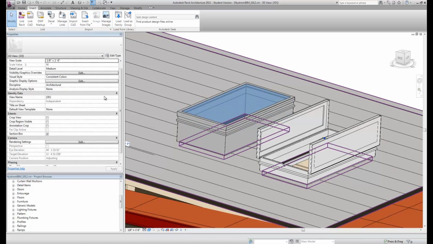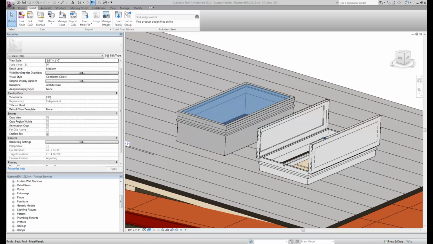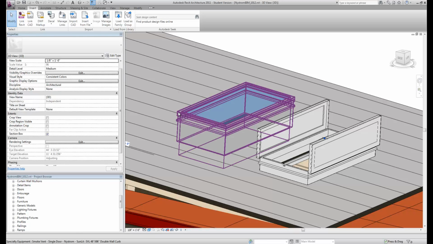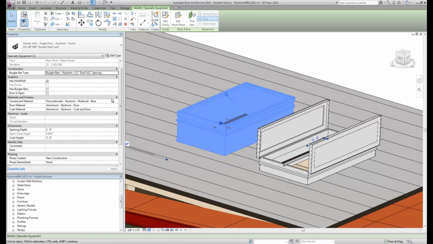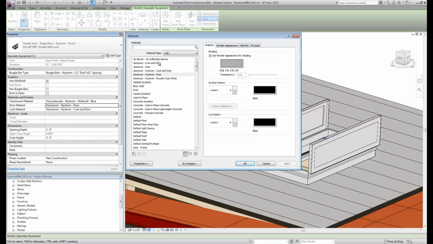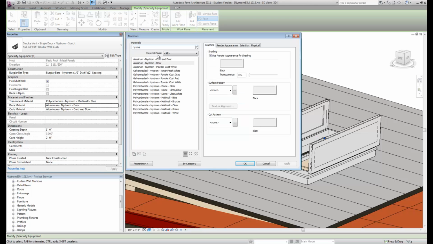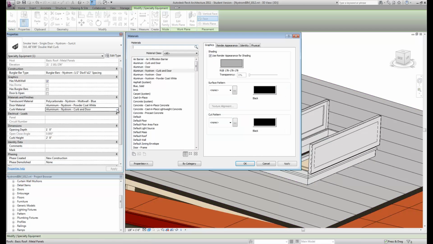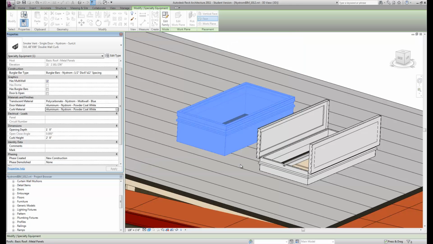Now we'll change the materials and color finishes for 3D visual rendering purposes. If we look inside the properties, we can adjust the door material by clicking on the button there and adjusting it to powder coat white. We'll also do the same thing for the curb material.